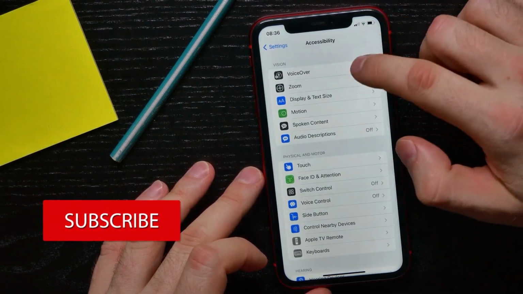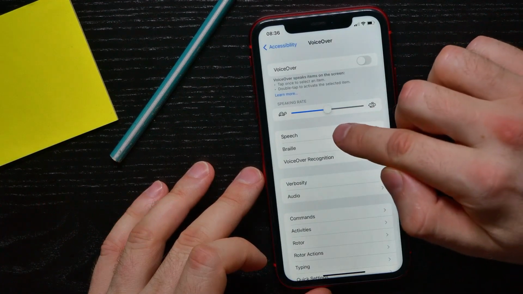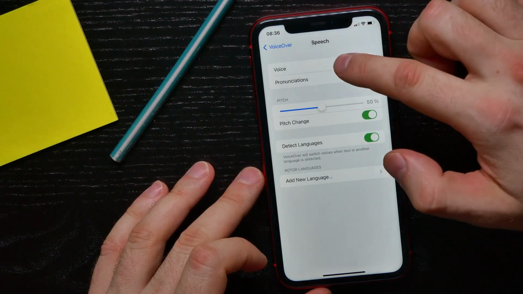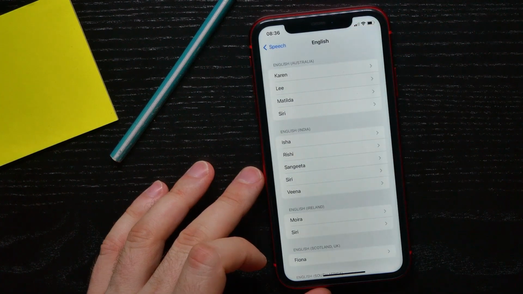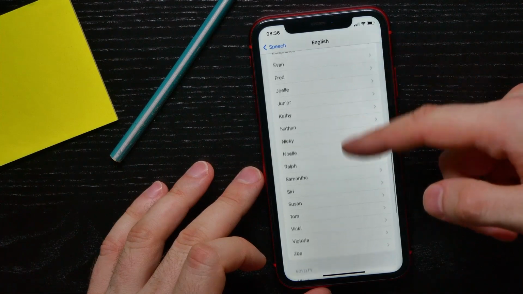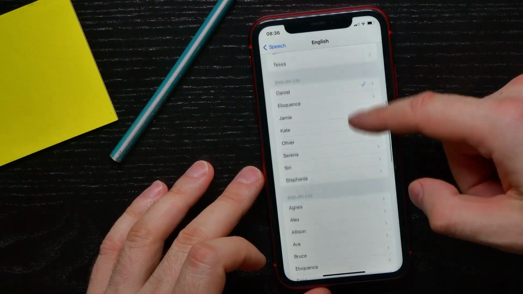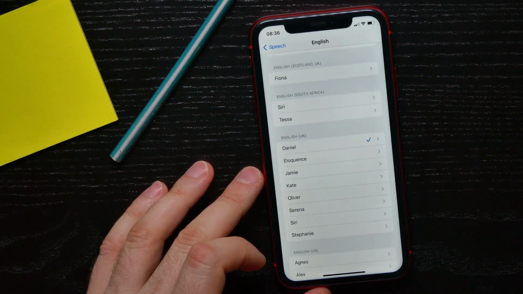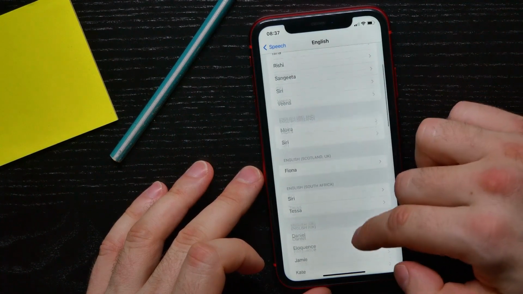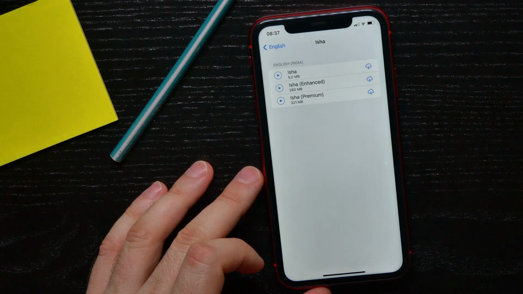Next, tap on VoiceOver and next hit on Speech. Now there you can get into Voice, and as you see there are a lot of different voices that you can use for VoiceOver. By default, Daniel in UK box is selected, but you can select any other voice, just simply hit on them.